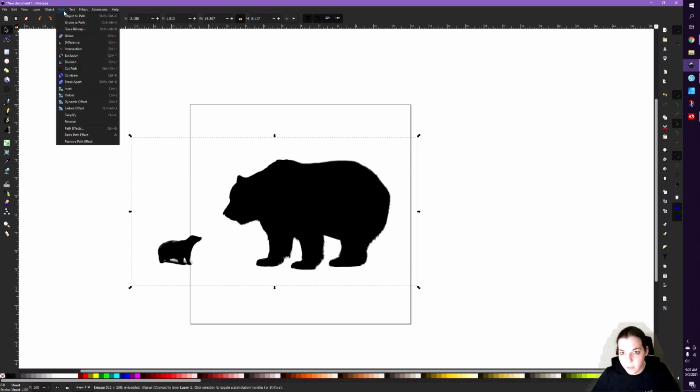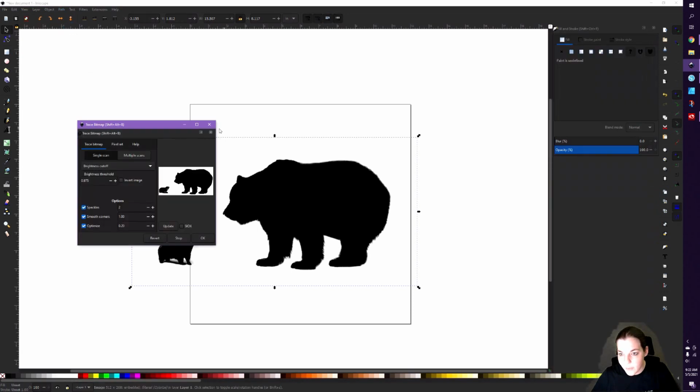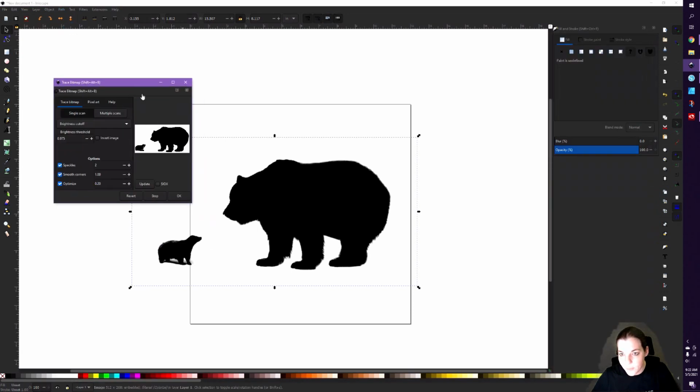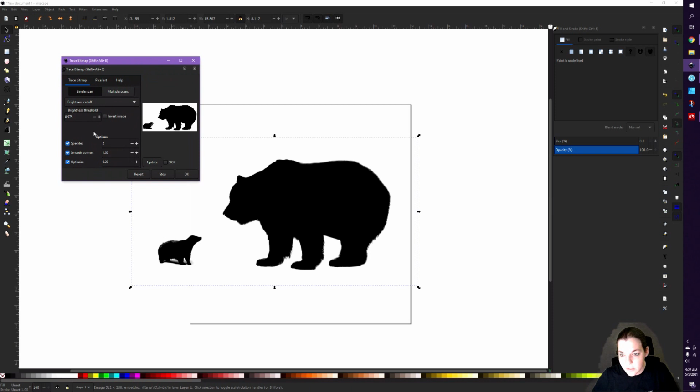Then we're gonna go to Path, Trace, Bitmap. Now, the thing about this is it's gonna trace this little guy down here, but that's okay. I'm gonna show you how to go ahead and delete that. So again, you can see as you bring this up, if I bring it all the way up, it's just going to black out the whole image. Okay, we don't want that. So we'll go ahead and maybe bring that down a little because you can see it's a little bit fuzzy right here. I'm going to bring it down a little bit more and then click on OK.